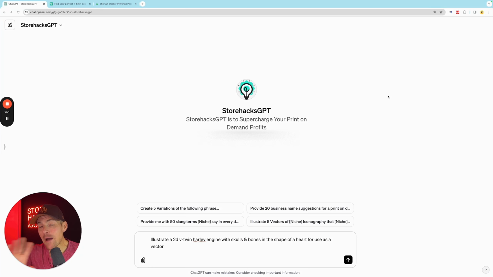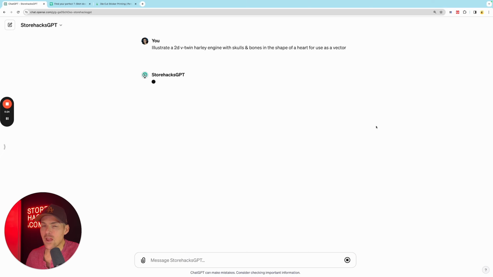Let's go. Coming over into ChatGPT, I'm using Dall-E to create an illustration that we can use to bring over into Kittl to create those designs that we can put onto Etsy. So in here, I've actually typed in Illustrator 2D V-Twin Harley engine with skulls and bones in the shape of a heart for use as a vector. So with that, we're going to hit enter. And what it does is absolutely mind-blowing.